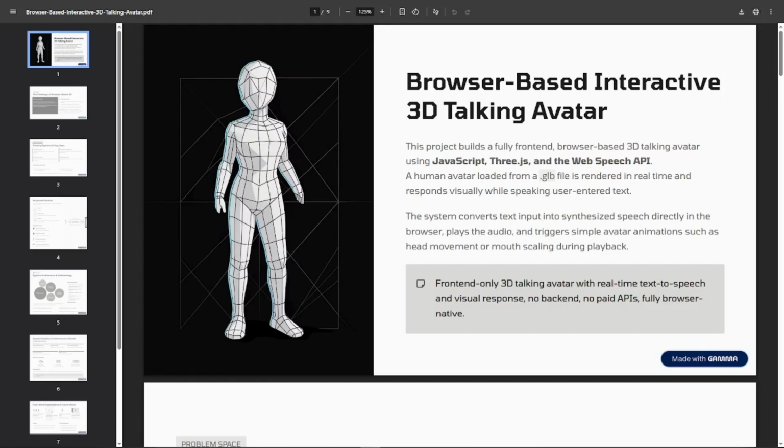Hello everyone. So what you're seeing here is a sample project that students can build as a part of BetterMind Labs AML program. The idea behind this project is very simple. Instead of building a regular chatbot, we wanted to explore how AI can feel more interactive and more human. What you're looking at is a 3D virtual assistant.